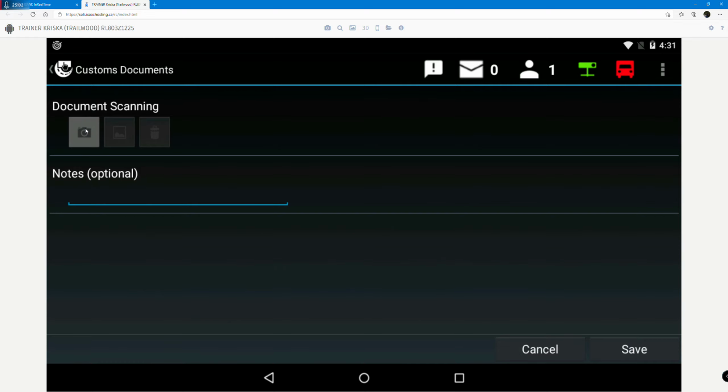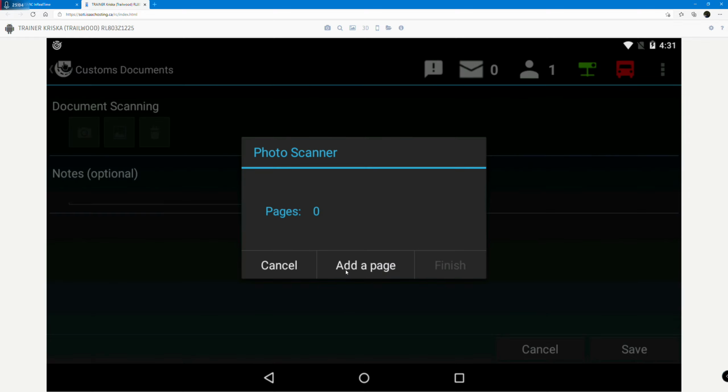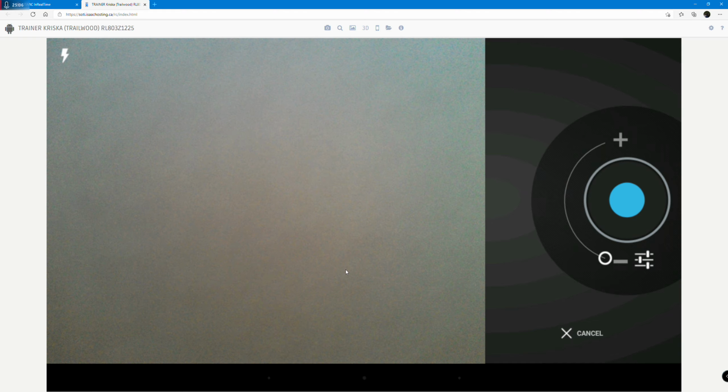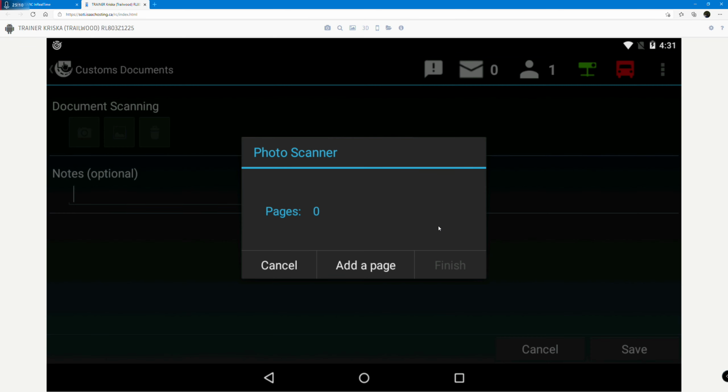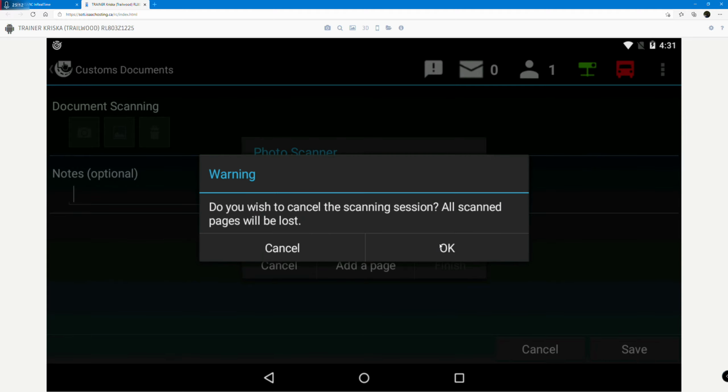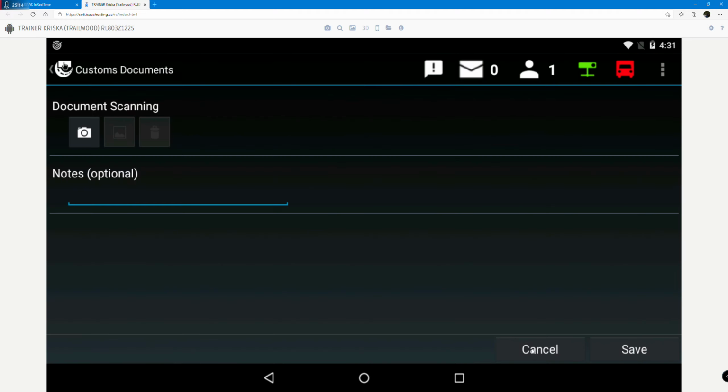You can click on the camera, click on Add a Page, and again, take a picture of the customs paperwork. Once you have done, you can click Save.